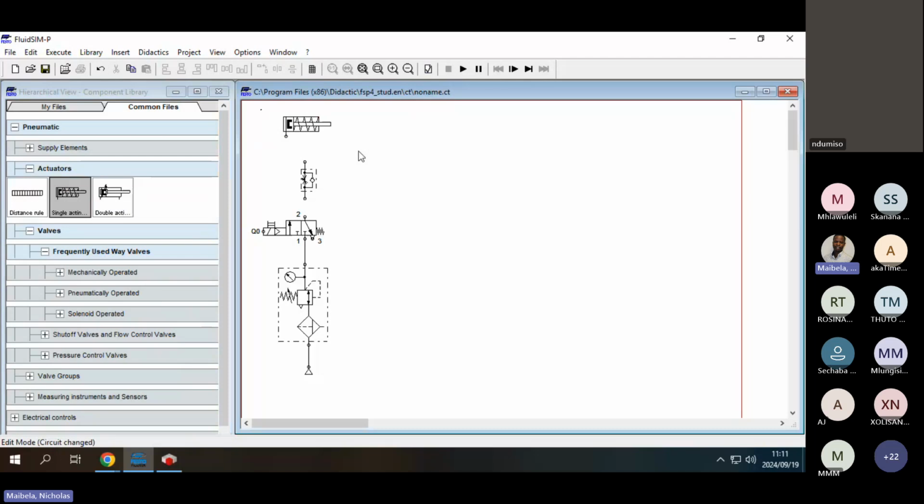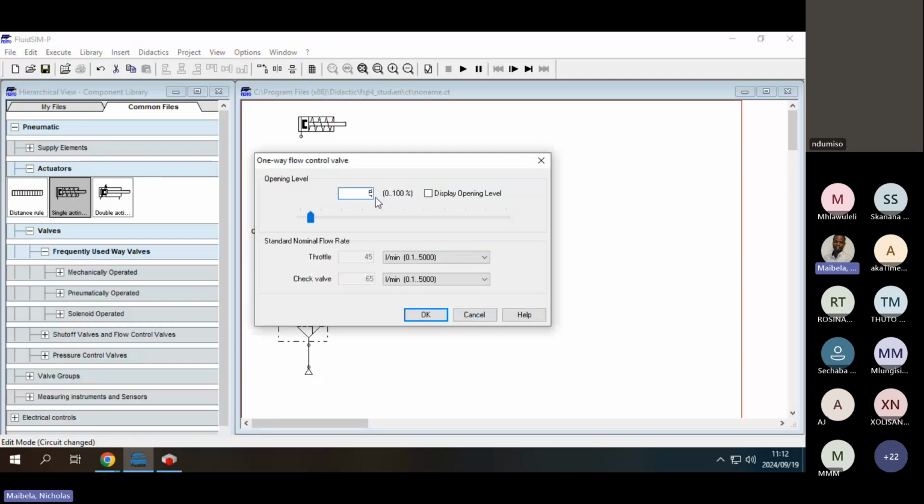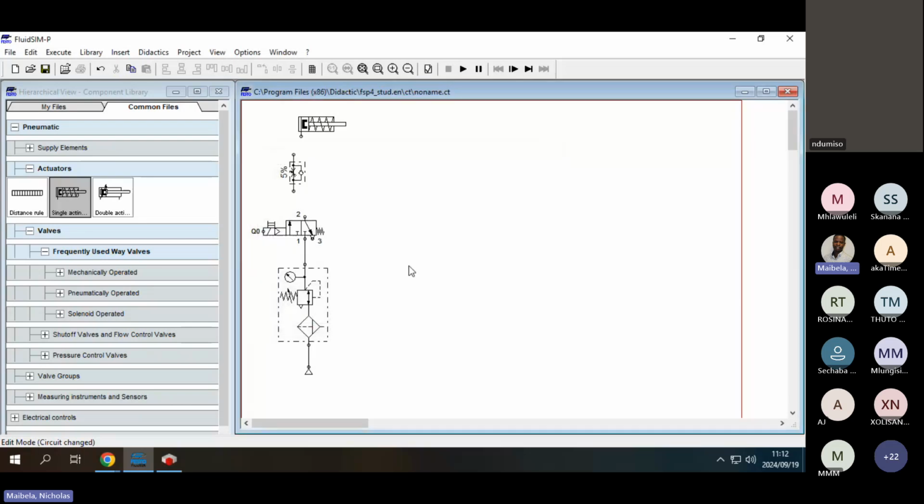So we're using a cylinder that has a spring return, meaning the cylinder retracts automatically. But we want to control how fast it goes back, hence we are using a one-way flow control valve. So let's just put that at 5% and then display the opening level. You'll check that display opening level if you want to see the 5% on your circuit, and then you'll click OK. Okay, and then we're just gonna connect those.